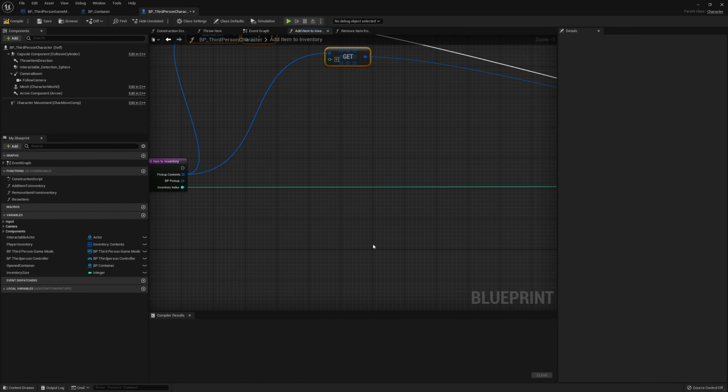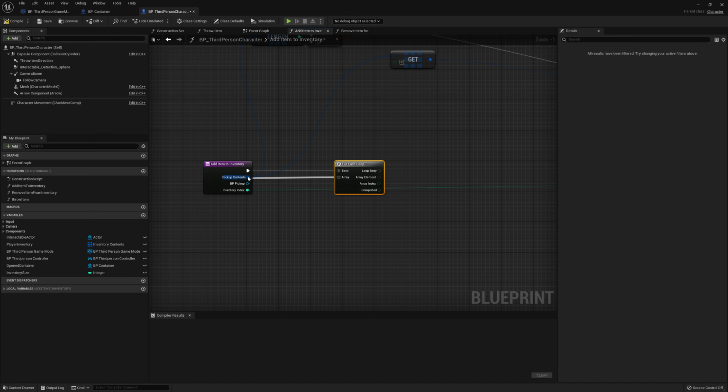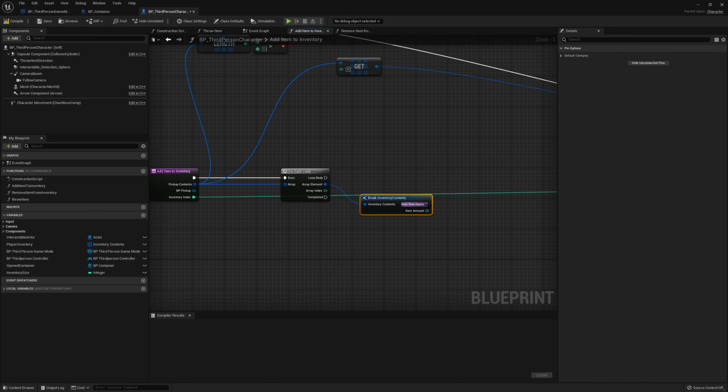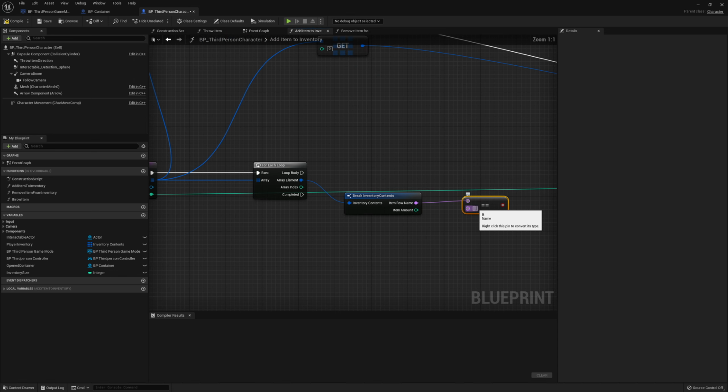Now the first thing we want to do is grab a for each loop, plug it in, and we're simply going to plug in the pickup contents from here. Then for the for each loop we want to check if this is not an empty item just to make sure. So we're going to break the contents and we're going to compare the empty row name. So is equal to an empty slot.